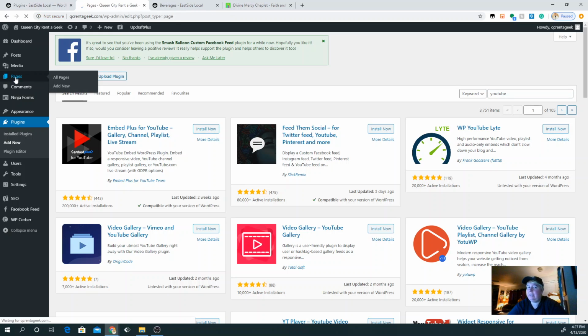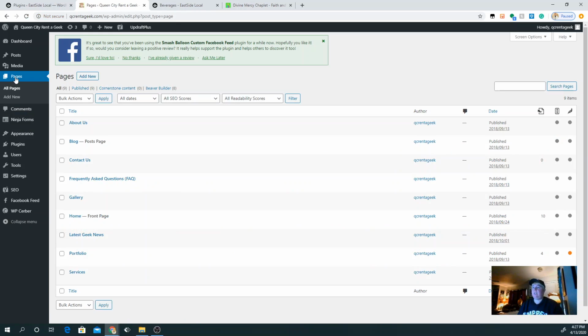I like to think of it like this. If it's going to be content that's going to be fairly static, it's probably a page. But if it's going to be content that you're going to keep changing and updating and adding to, it's probably a post. So, for instance, here's the pages on my website. I have an About Us page. That's who I am and what I do.